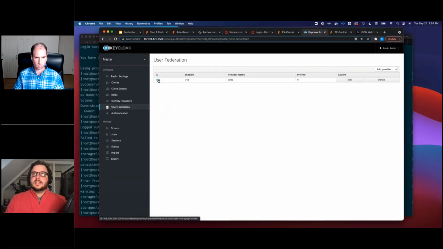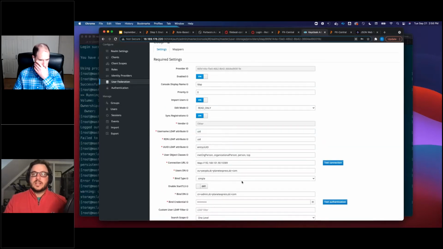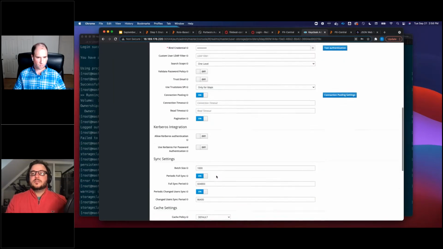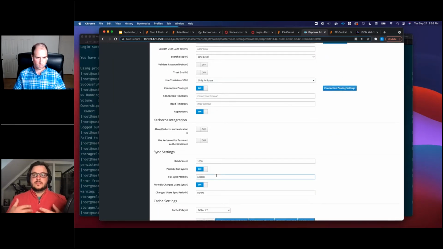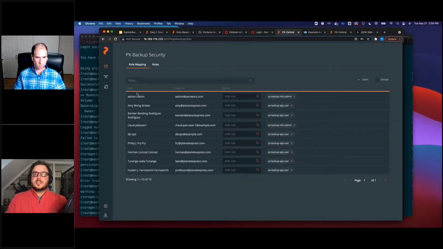One last thing I want to show is that within PX Backup itself, you can federate the users by connecting LDAP. In this case, I've connected a local LDAP example and imported them directly through Keycloak, which is deployed with PX Backup. Some of these users are local, some are imported into PX Backup, and can then be mapped to roles and groups within PX Backup for self-service.